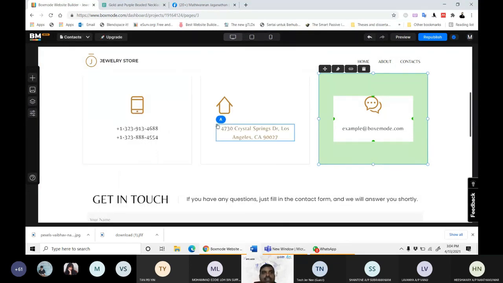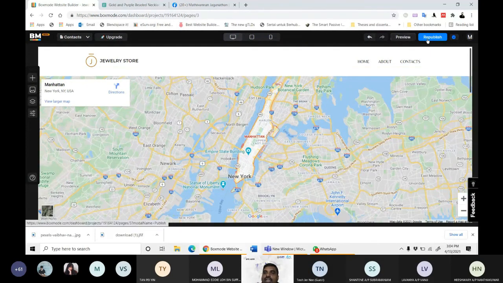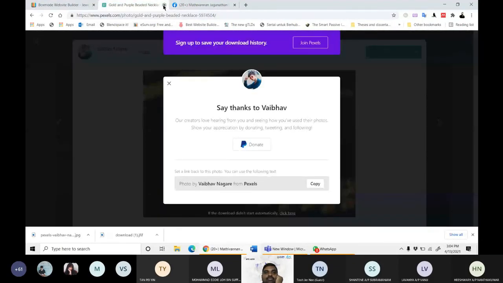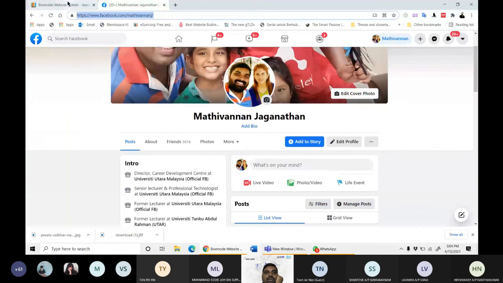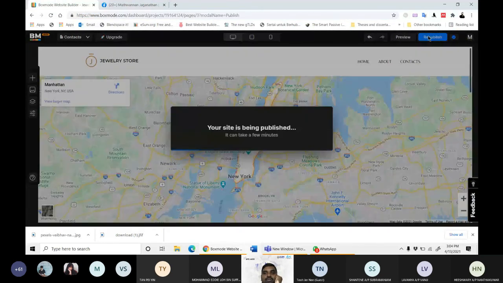Once you are done with all of this, then only you go to publish. If you don't want to publish, you can also preview. Publish means it is already in the indexed page. Preview means it's not yet published, so it's not available in the search engine. That's the meaning. So now we preview or publish. We publish, republish.